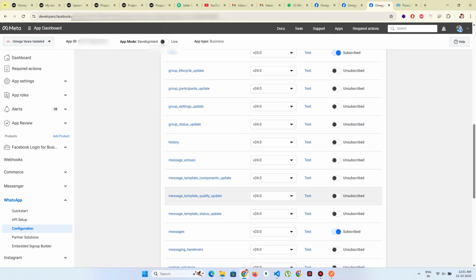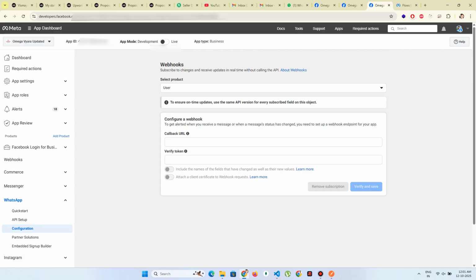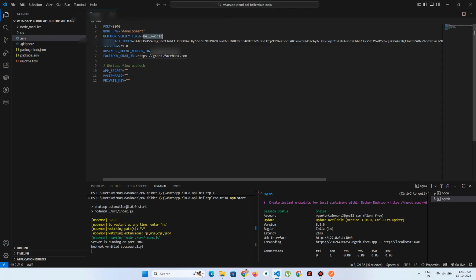And don't forget to enable this flows and messages option. Then click on verify and save. As you can see, it is showing webhook verified successfully.